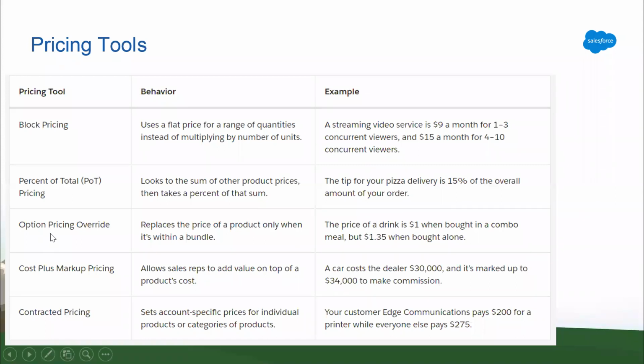The second tool available in CPQ is percent of total. With percent of total, it's a product sold, but its price consists of a percentage of other products' prices' sum. For example, the tax is 12% of the overall amount of your order. So you can have a tax product with its pricing marked as percent of total, and its price will automatically be 12% of the sum of other products.